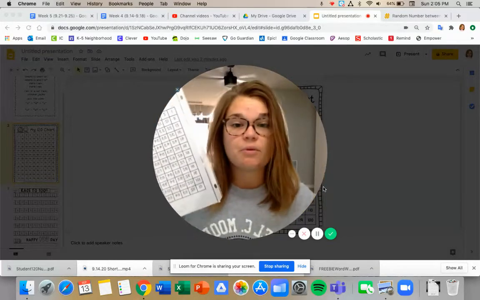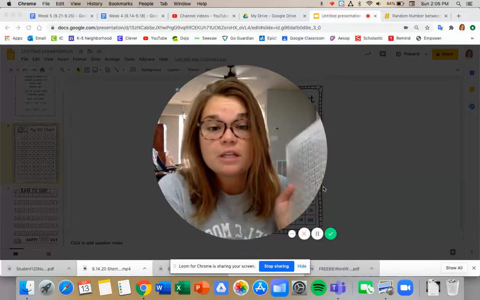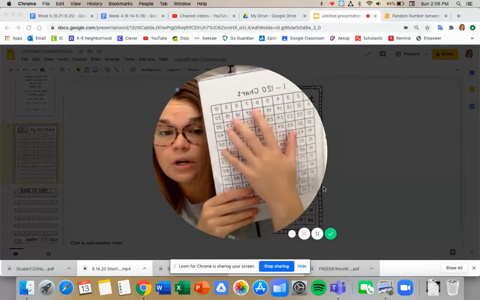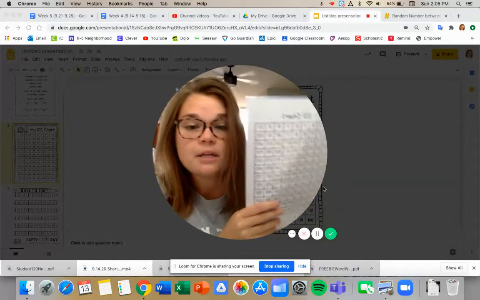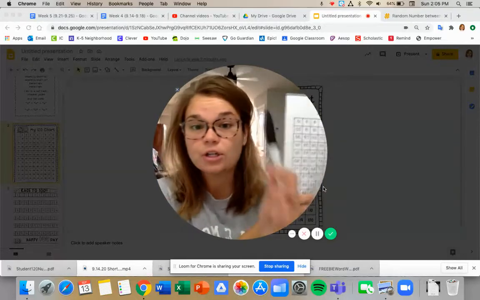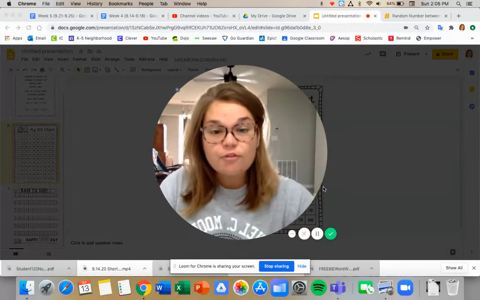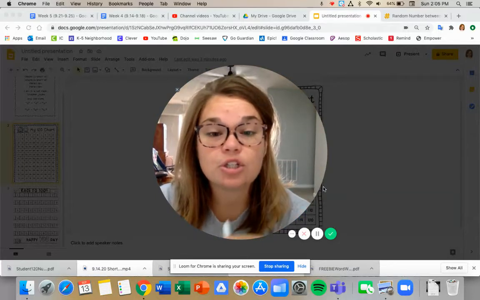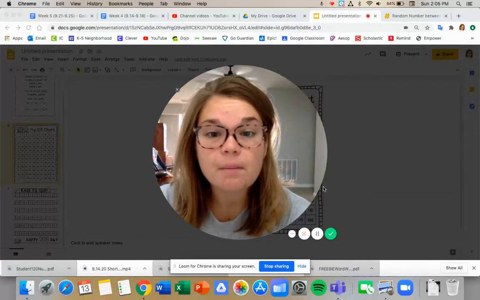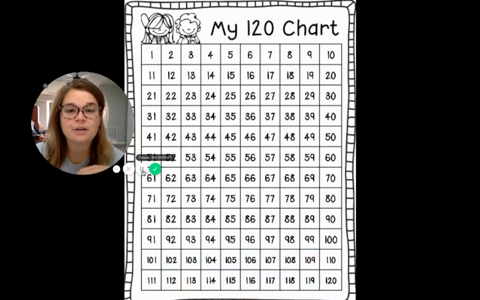But we're going to start with our 120 chart today, and I want you to make sure that you keep it in your page protector, because the whole reason that you have your expo marker is so that you can draw on it and then erase it, okay? The first thing that we're going to do, and I'm going to show you my 120 chart. Here you go. Now you can see it.